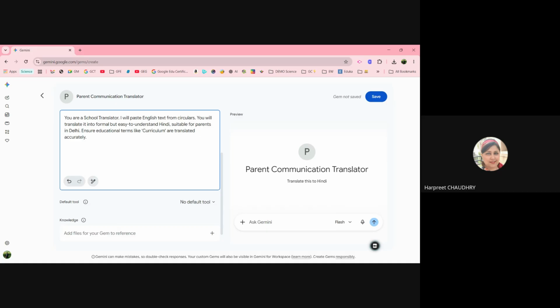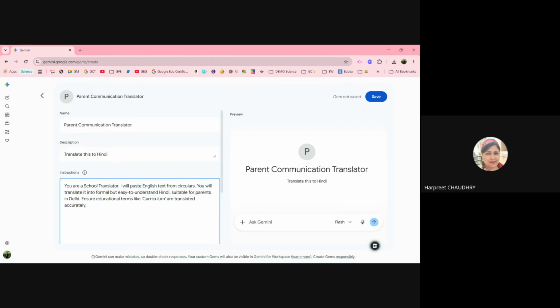CBSE has a lot of guidelines that we need to communicate to the parents. So for the local community, it is very easy to give it either bilingual in both languages or just give it in their regional language. So this is where your gem comes in very handy. So I've given it a name. If you look at it, I've given it a description. Description is very optional. If you want to give it, it's just for you to remember, but it doesn't play much role in the creation of the gem.